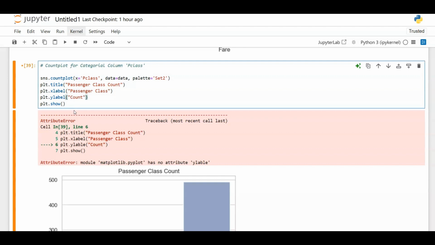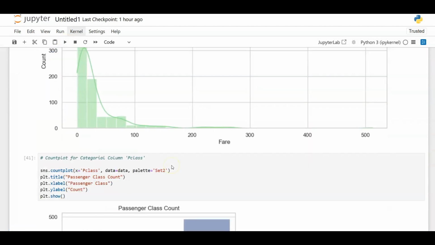It's a typo. So it's Y-L-A-B-E-L. Run that code. And there you go.